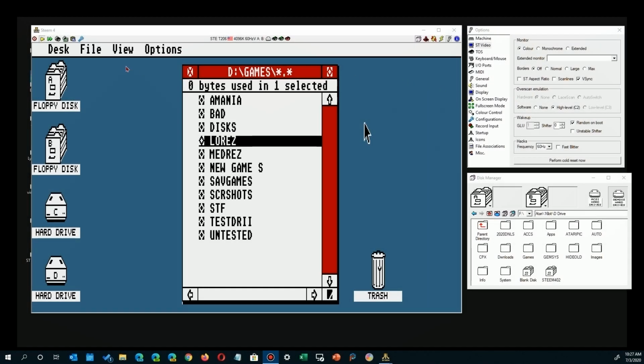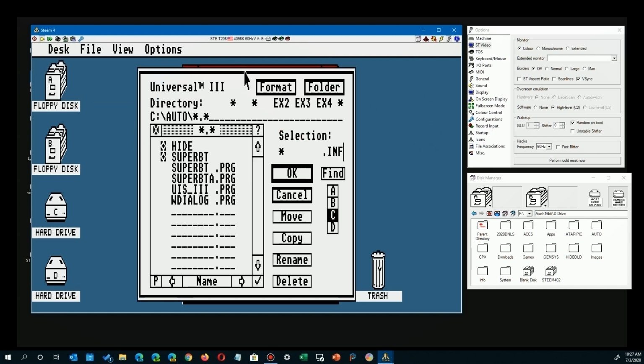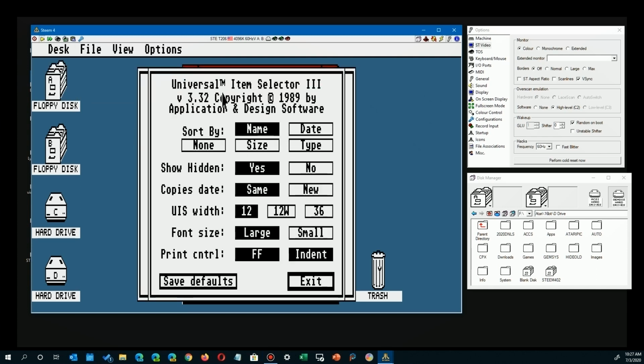So I'm going to access it from the desktop here by going over to the desk menu, and there's the calling program. The first thing we're going to do is look up here where the words for the item selector are. These are all the defaults, and you can change these parameters to do different things. We'll go into those a little bit. But every time you do that, you have to go down to the bottom and click on Save Defaults.